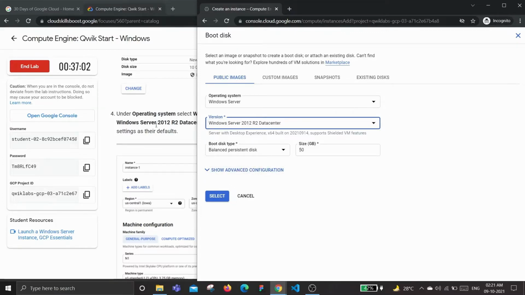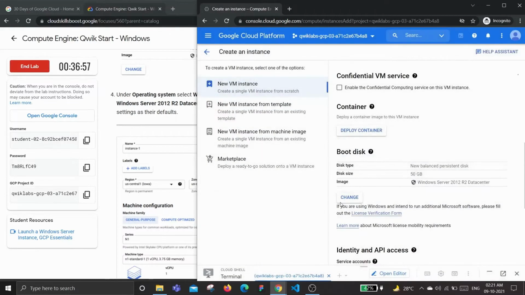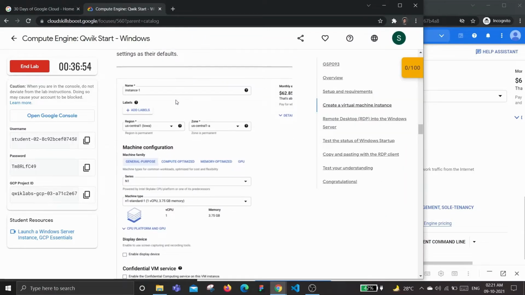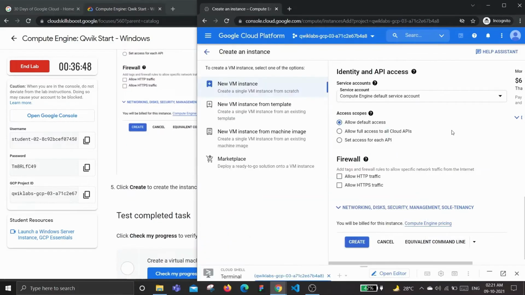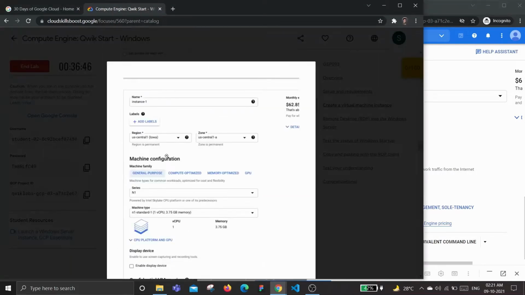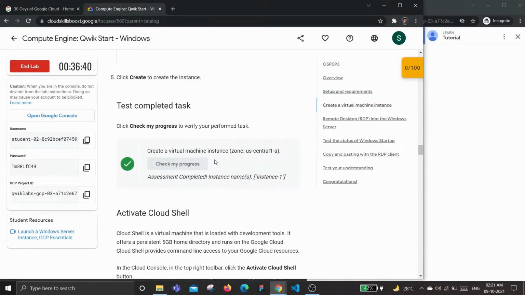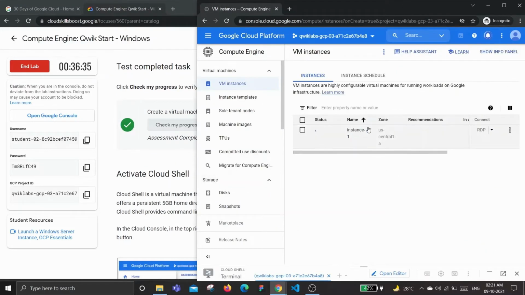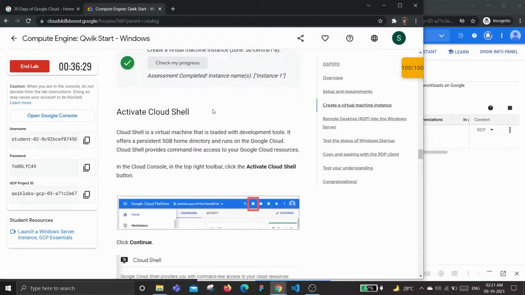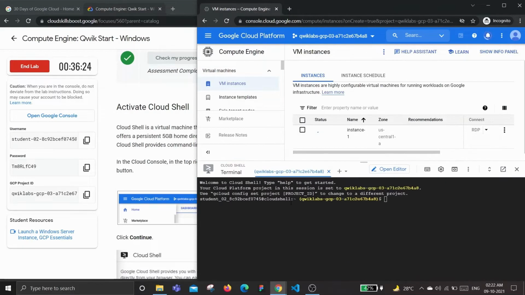So select Windows Server 2012 R2 Datacenter, and then click select, and just leave all of the parameters default and click create. Then we can check this task, it's completed. Yeah, the instance is creating and is not yet ready, but we have completed this task. Now let's activate Cloud Shell. We have already activated our Cloud Shell.